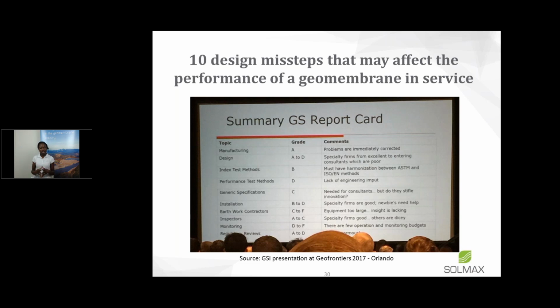They looked at generic specifications. Now, generic specifications are like the GRI-GM industry specification, or all the specifications that we have in our jurisdiction, province or state, that just guide how a certain application or a certain project goes, that you can't really do much about. And they gave it a C grading.